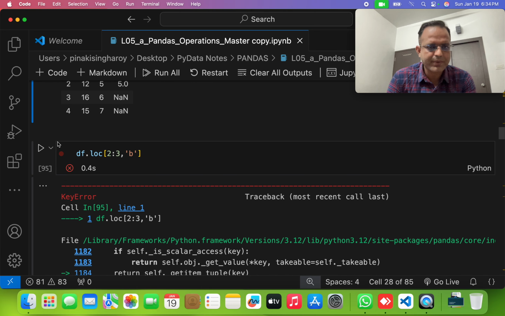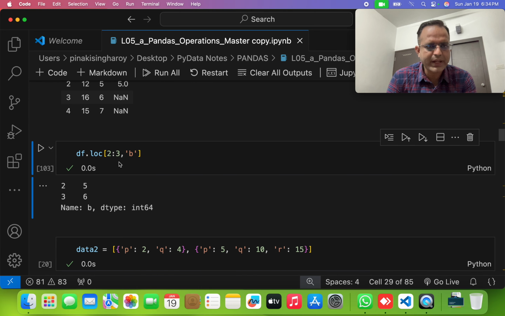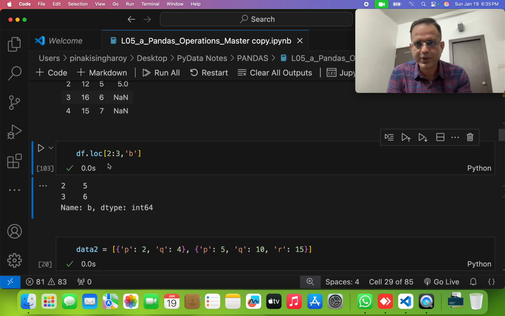After the data frame, if we want to print the second and third position and the B column, then this value will come. How does it come? I am using the df.loc function here. Again, I already explained the difference between the series and the data frame. Right now I am going to explain the loc and iloc functions.